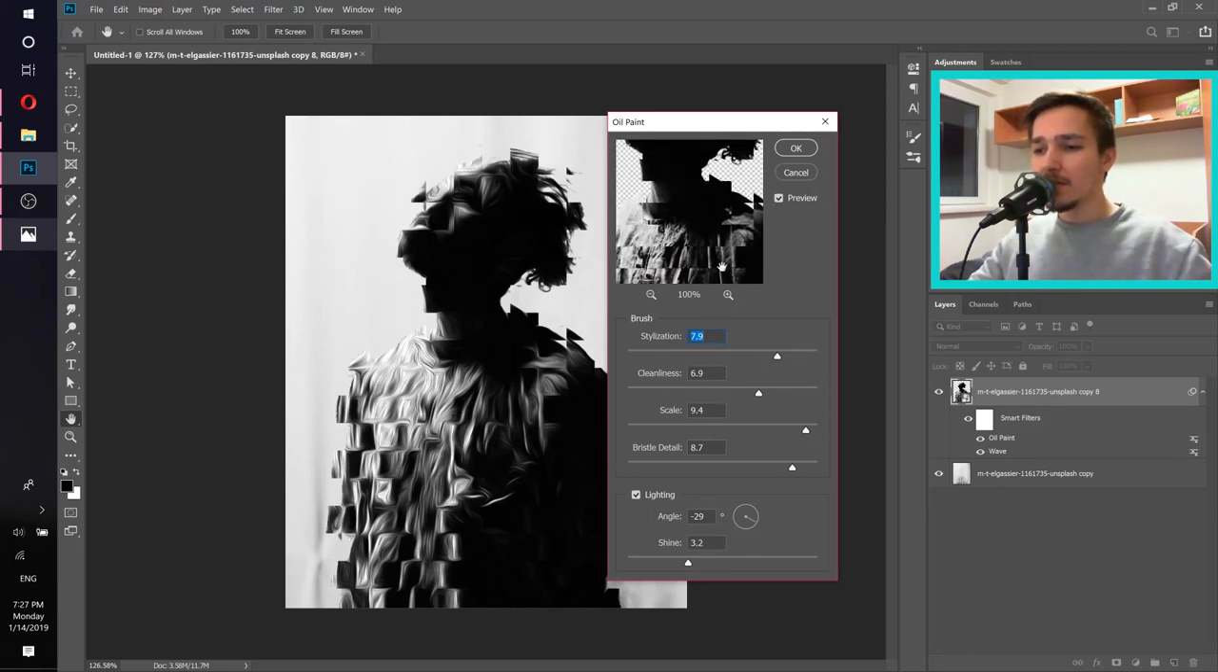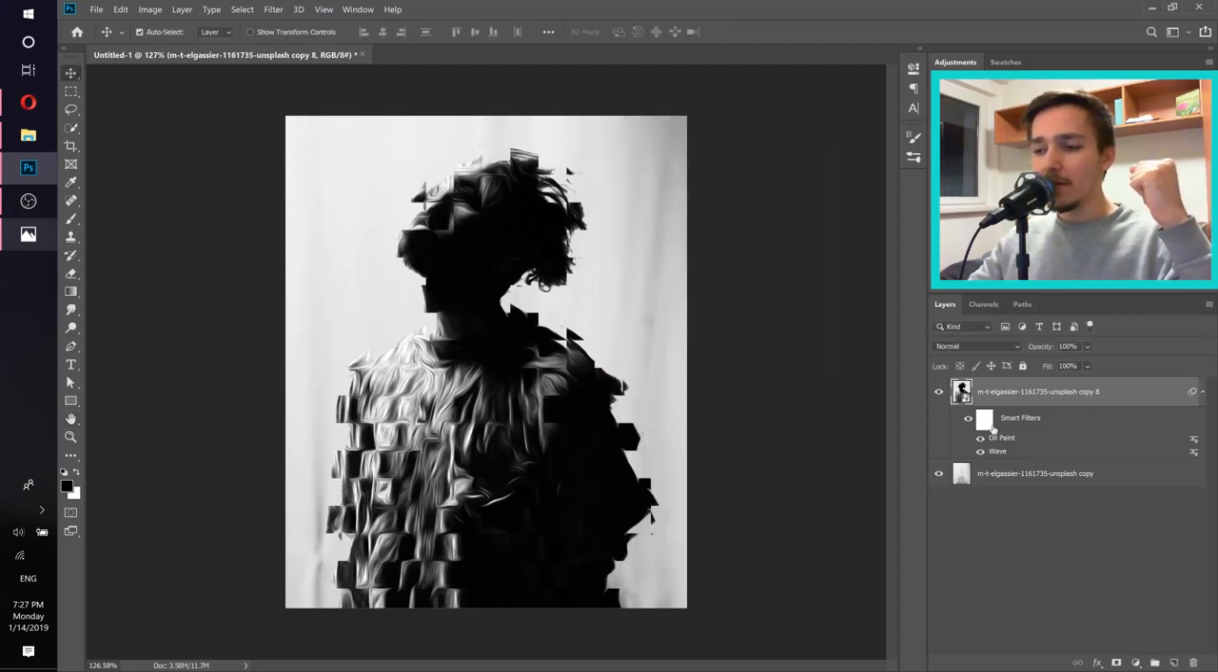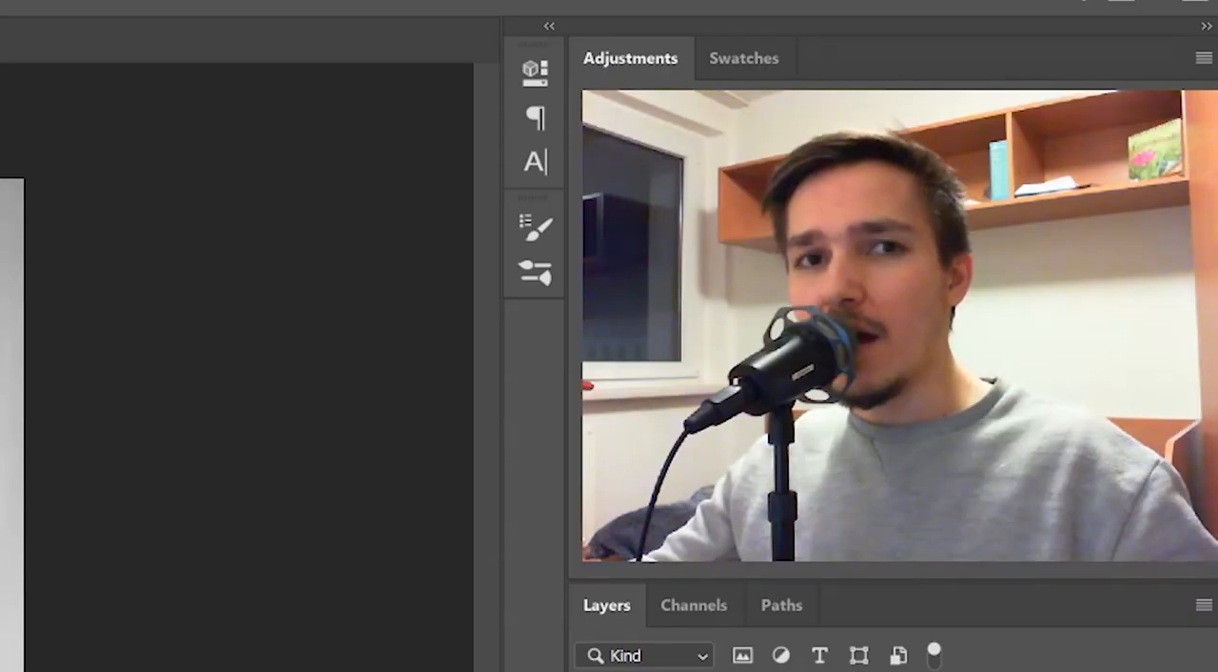Basically, they just control how big these lines are going to be. And for stylization, you can just press here and you see what's actually happening. They're not as smooth. If I bring the stylization up, then they're much smoother, and so on. Let's just press OK. And here we have right now two filters, oil paint and wave, that help us. I always mix effects and filters, but these are two different things. So these are basically the filters that will help us to create this artwork.